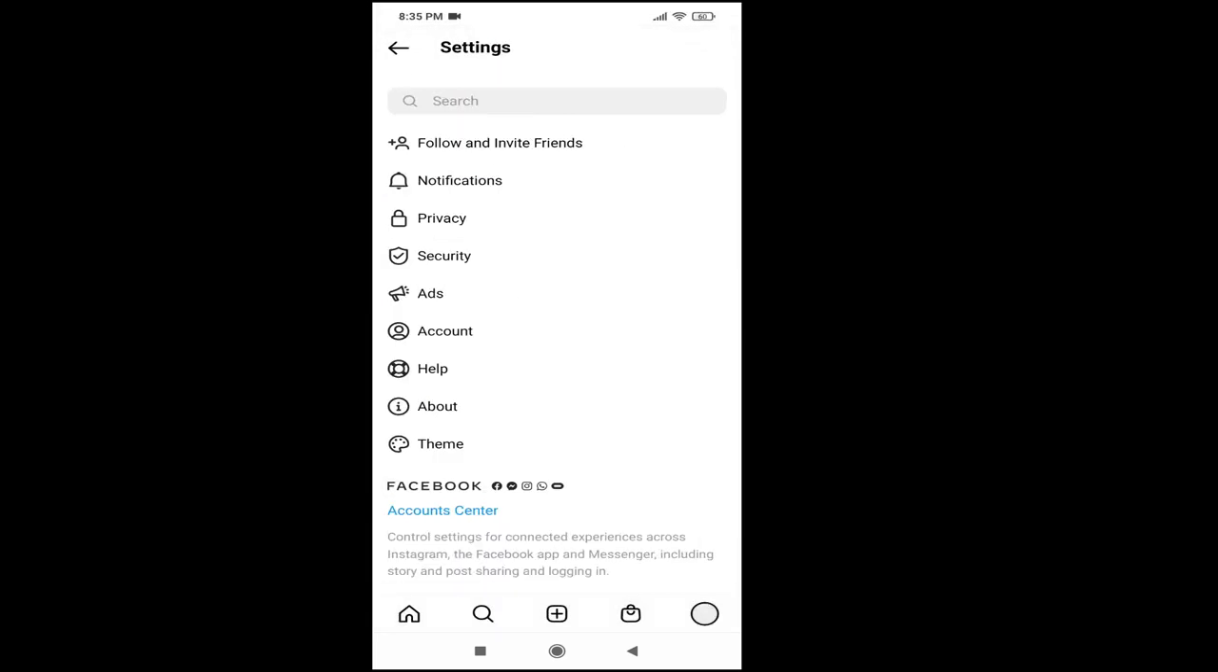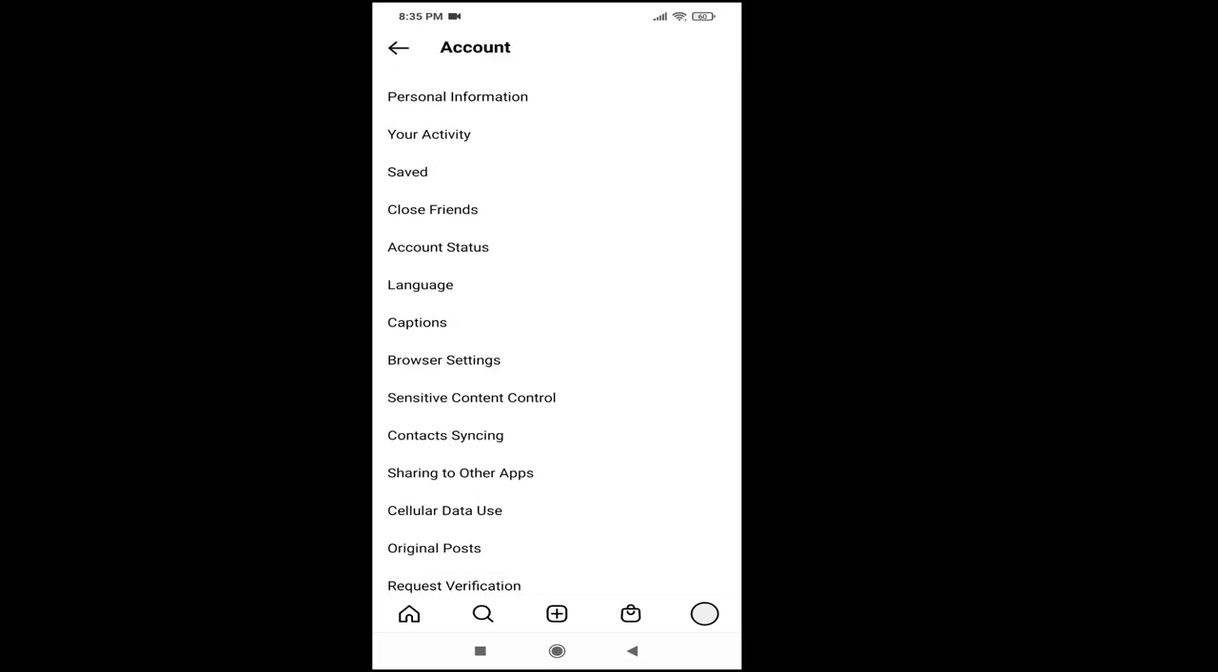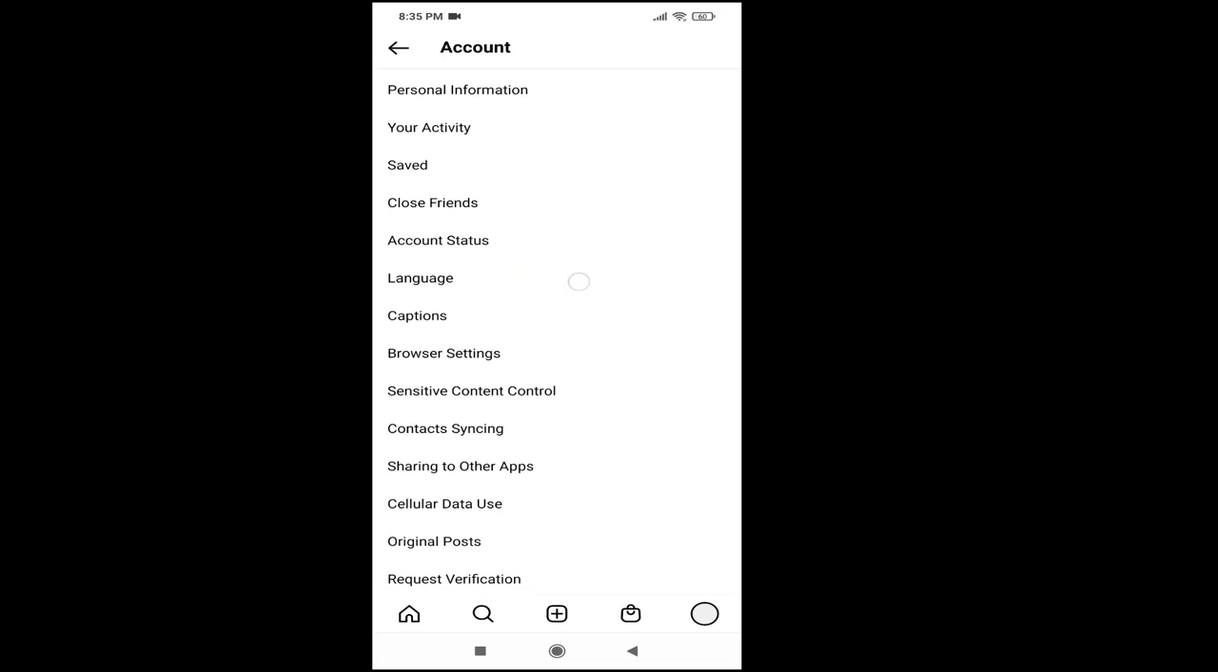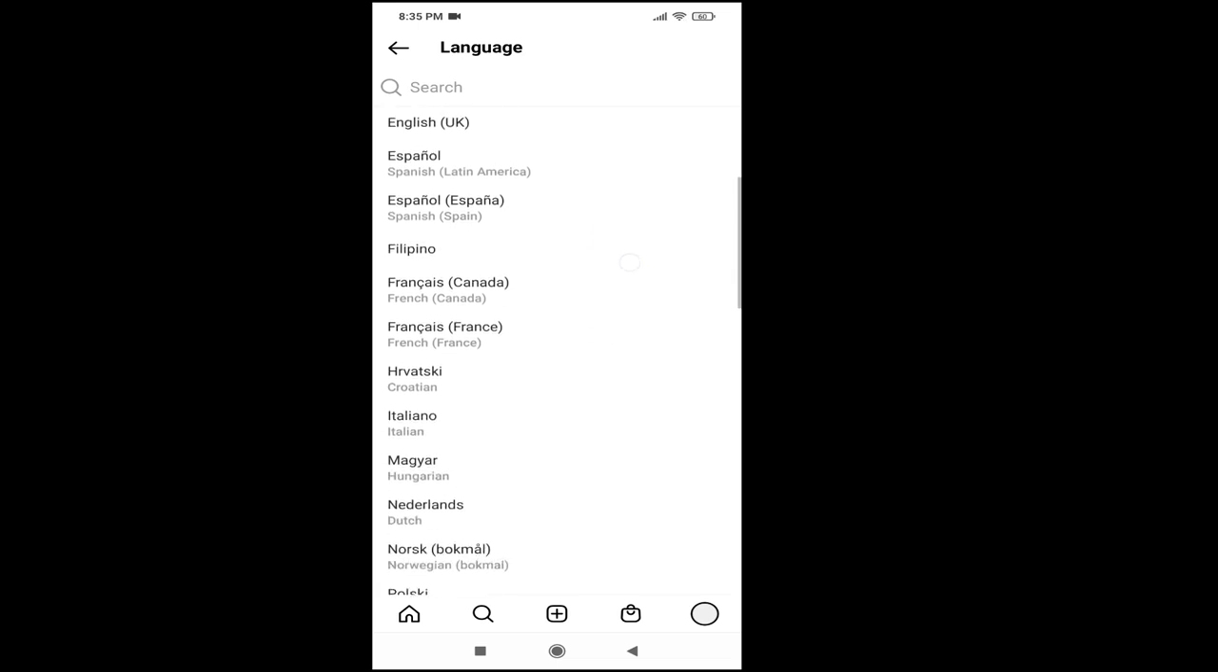Tap on settings, then go to account option here. Tap on account. Then you will see an option called language here. As you can see, here's the language, and you can choose any of the languages from here.